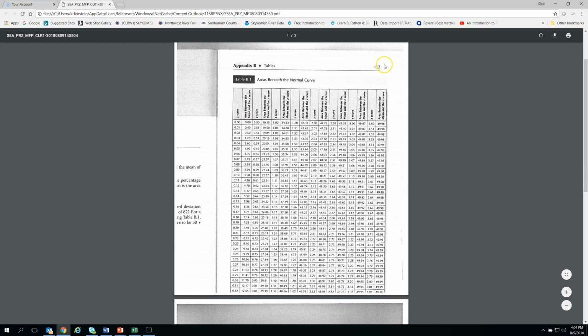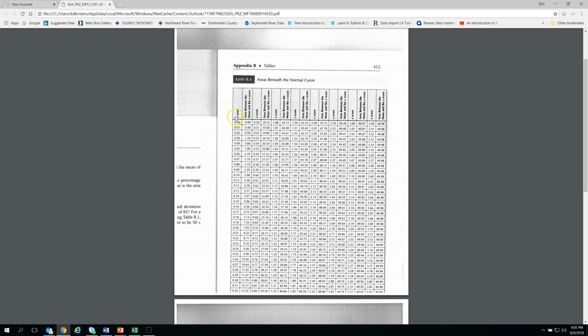Here's the table that I'm referring to on page 413 of your textbook. And here's how it works. Remember, I had a z-score of 1.4. And the way that they've arranged the Salkin text is different than most z-score tables. But since this is the table that you have, I want you to be able to see it.